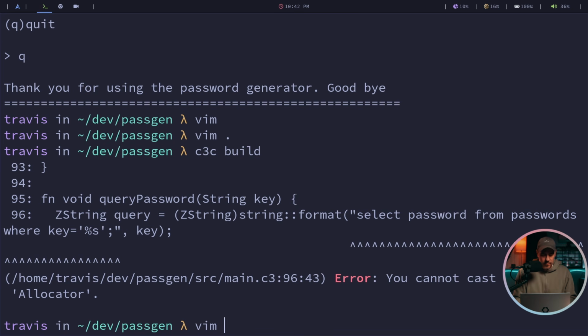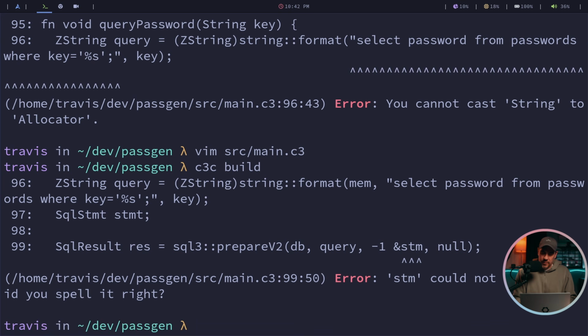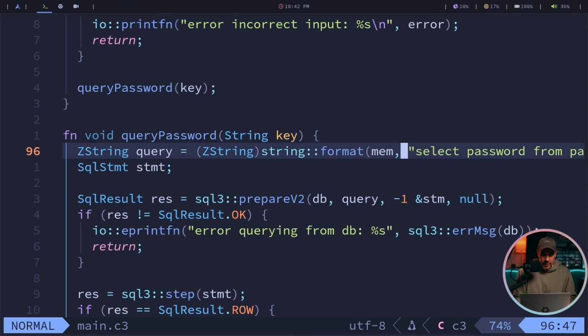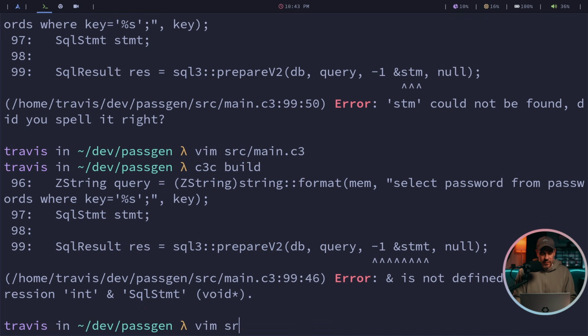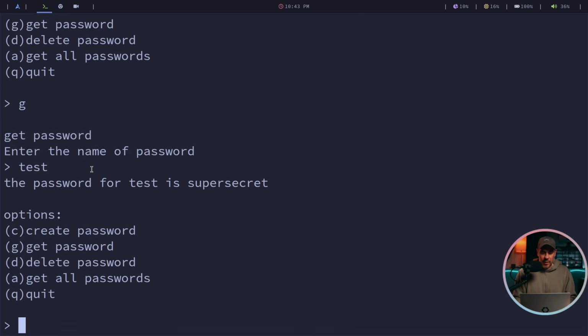C3C build. Made a mistake. I forgot the memory here, the allocator. Just misspelled something, easy fix. Missed a comma, another easy fix. There we go. Let's get password. The only one we have in there is test. Password for test is super secret. And let's go ahead and get all.